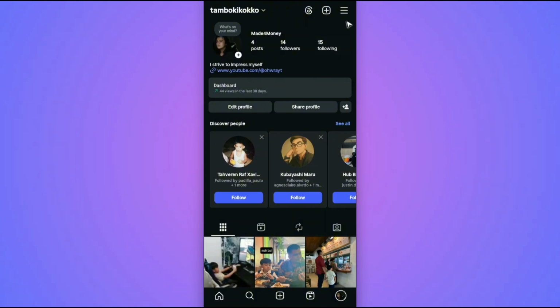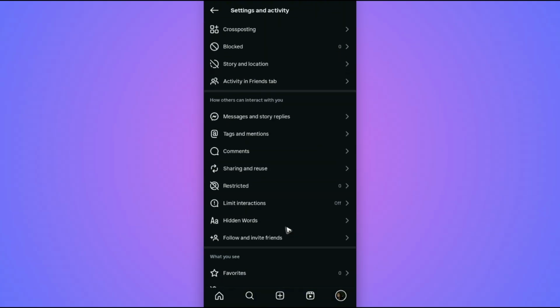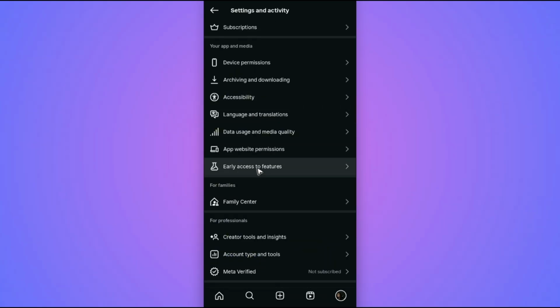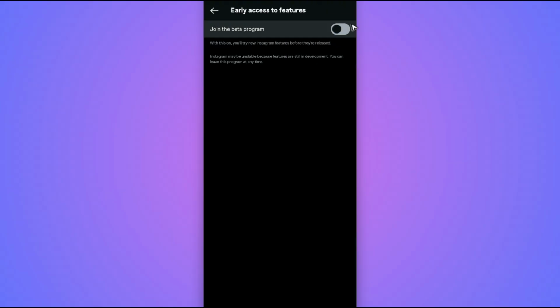Now go ahead and go to your profile right here at the bottom right. Tap on the three horizontal lines like so. And then go ahead and scroll all the way down. And find the early access to features. Just tap on it. And then once done, tap on the slider. Make sure that it is turned on.